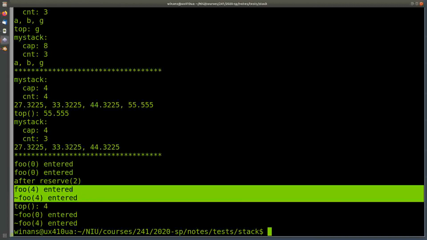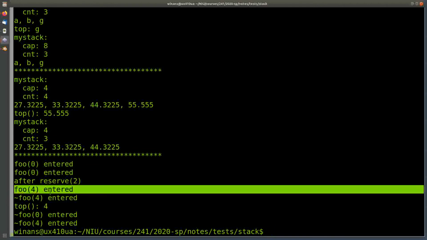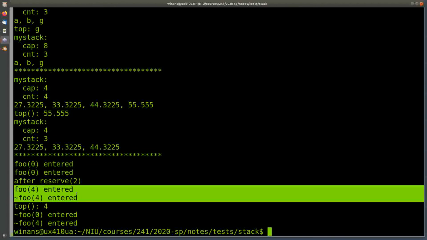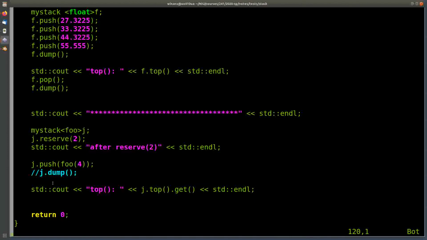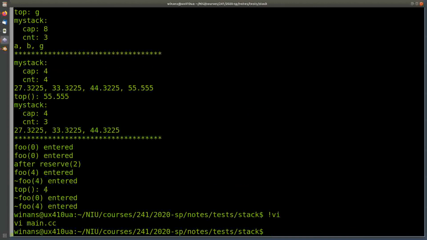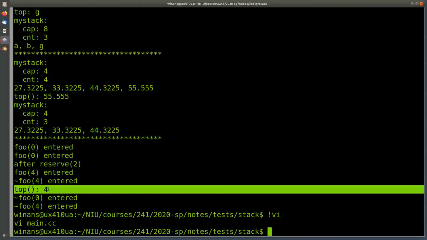Clearly now this is the foo with the 4 in it that is constructed in order to be passed into the push. When the push call is done, the temporary object that I created right here is destructed before I proceed down to print this out down here, right? Which calls top. And because top returns a reference to the foo in the stack itself, it doesn't construct a new one as a result of calling top.